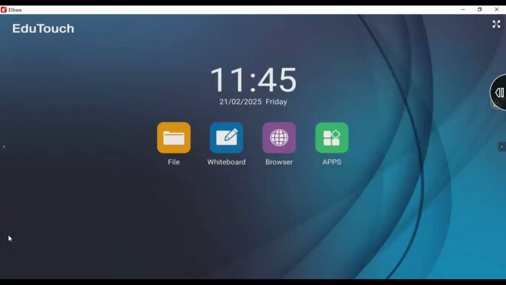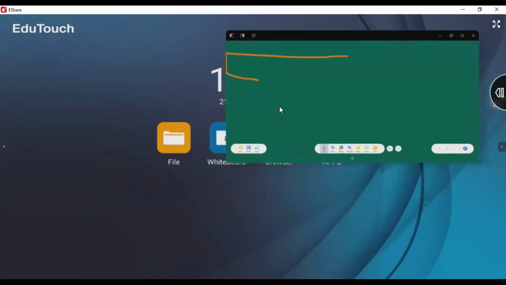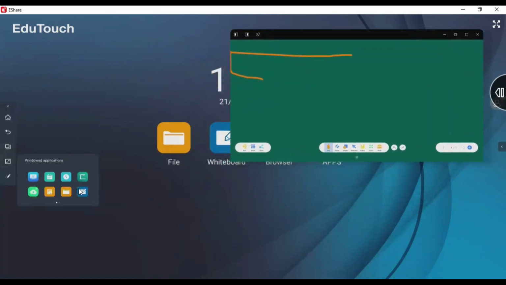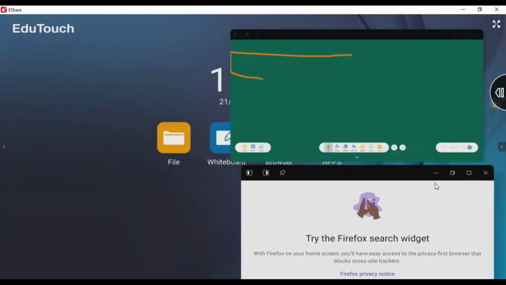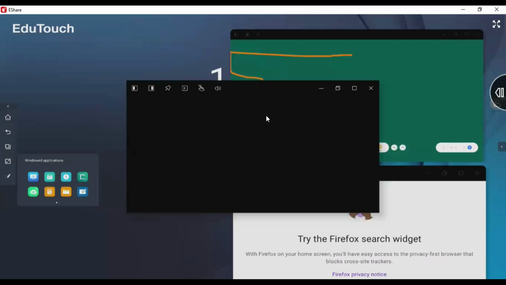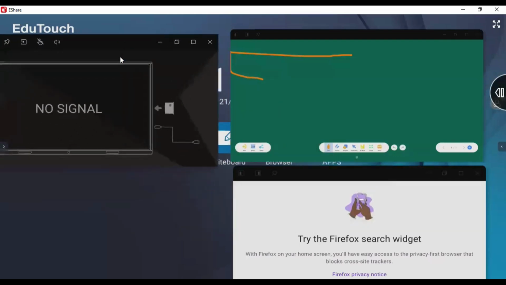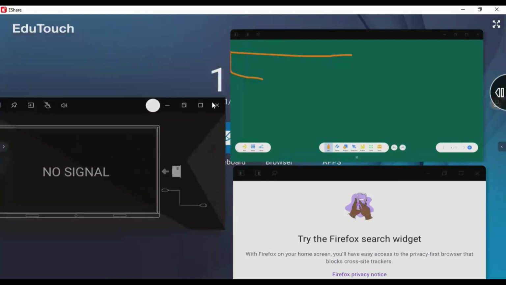But you can see that you can also then have the whiteboard. Let's just move that over there. You could have the browser. So let's do that. Or you could have your PC, your laptop being connected. So all of these things you can have at any one time. You'll see then, I'll close down the laptop.